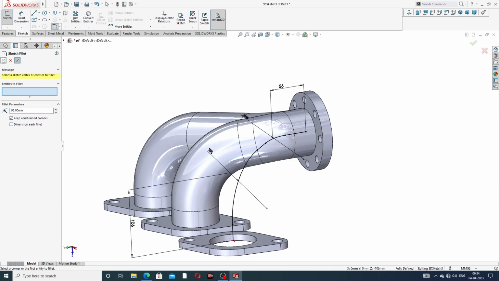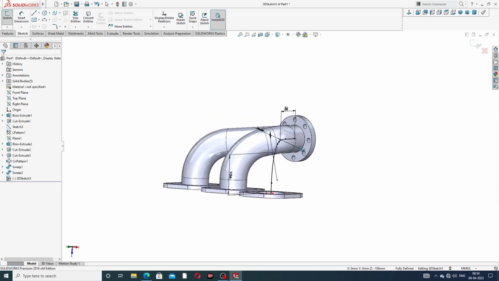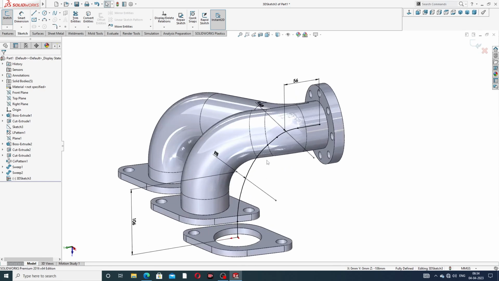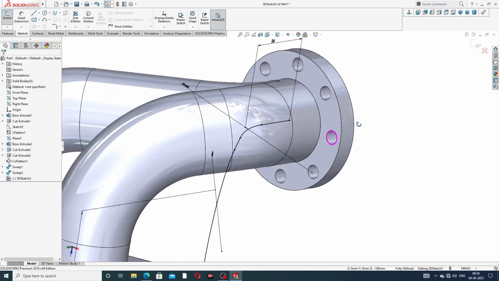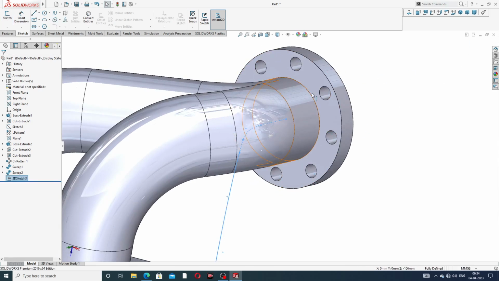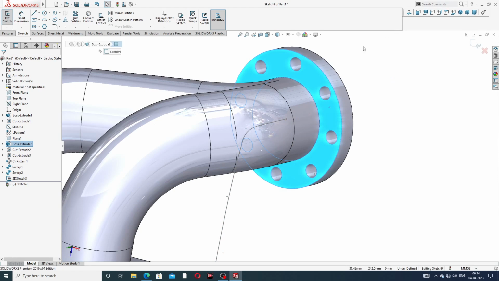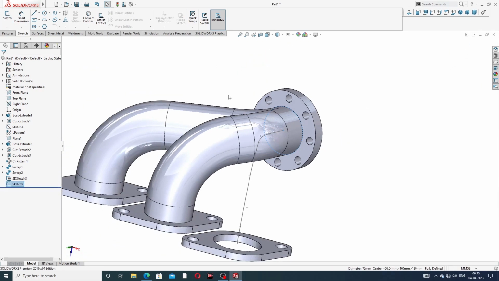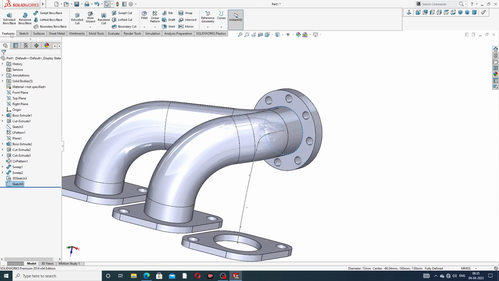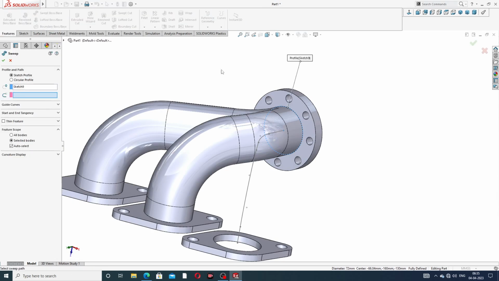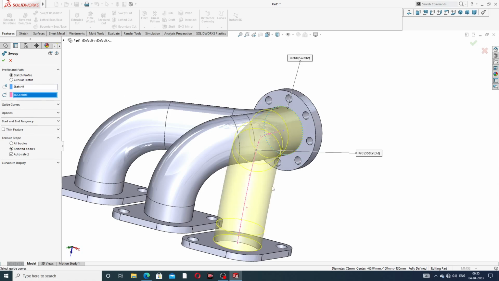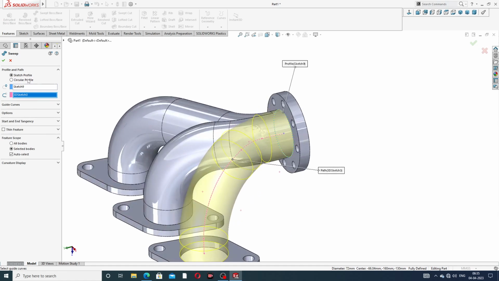Okay, this path is created here, and this black color means this is fully defined. And then use a profile, this sketch normal, and use convert entities and exit, and use a swept boss base. This profile is automatically selected here, and this path is clicked. Okay, all is perfect.